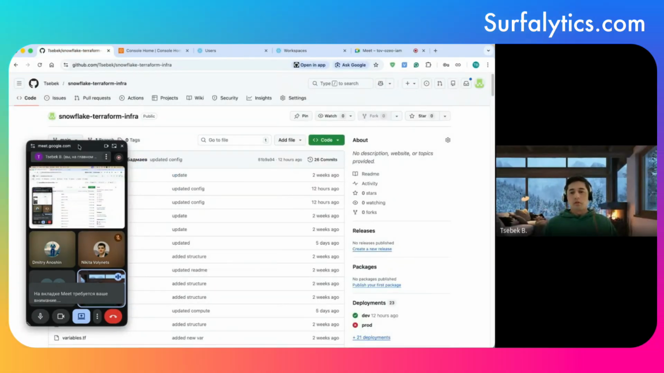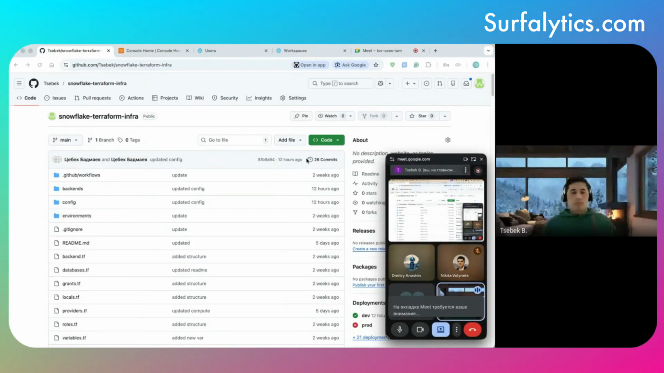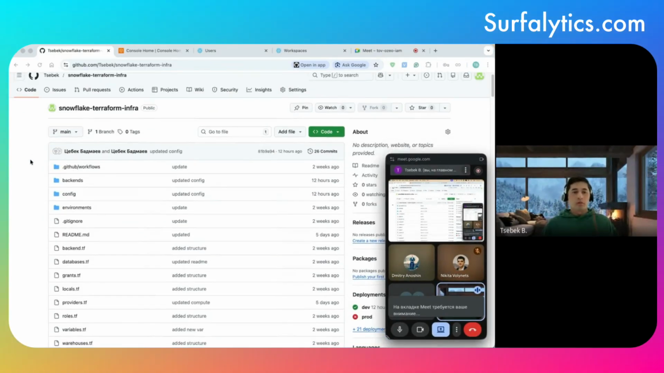Today we're going to walk through this Snowflake Terraform project. What we're going to do is build some Snowflake infrastructure using Terraform. So, a quick overview: what is Terraform? It's an infrastructure as code tool.